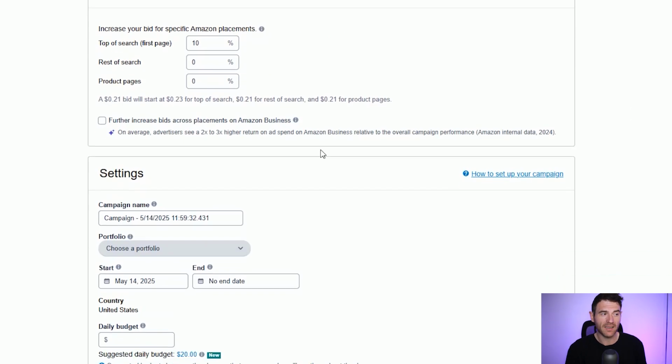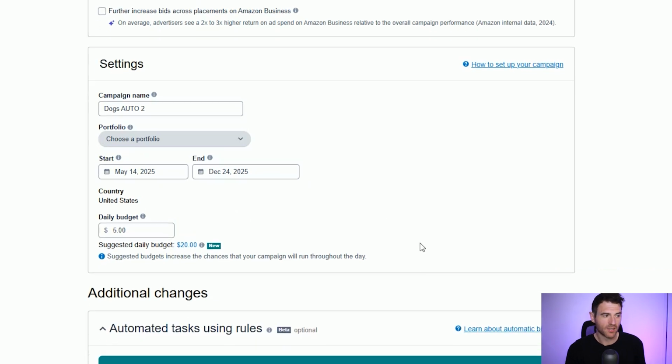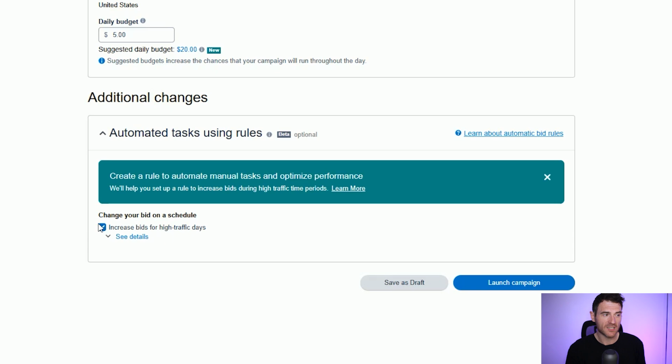We're going to give our campaign a name again, do a start and end date, set a daily budget of $5 just to see how that goes. And again, on the US marketplace, we're going to untick this increase bids option, and then we can launch the campaign.